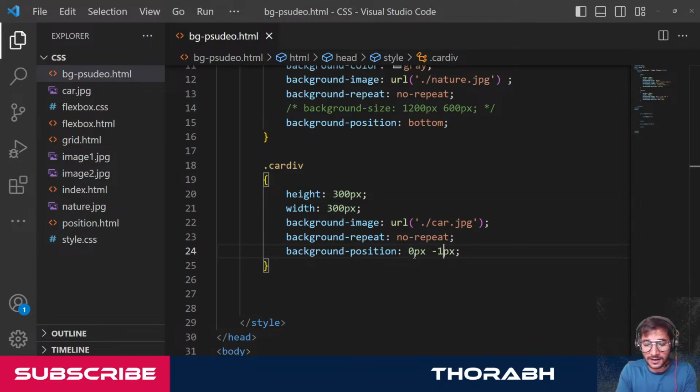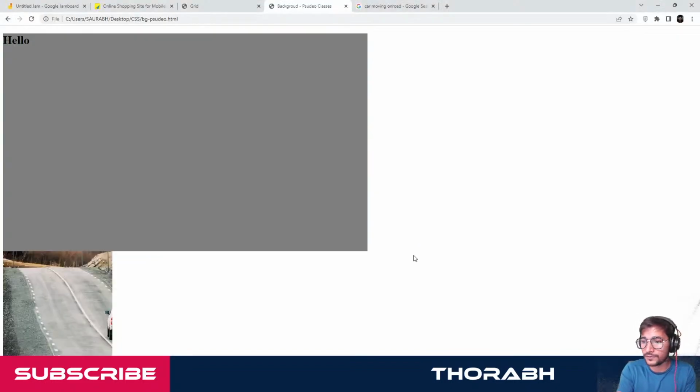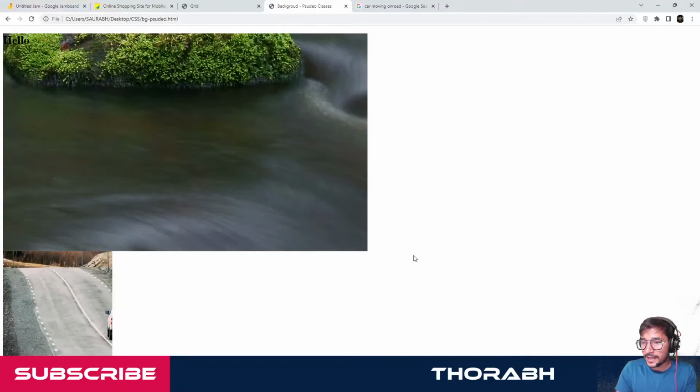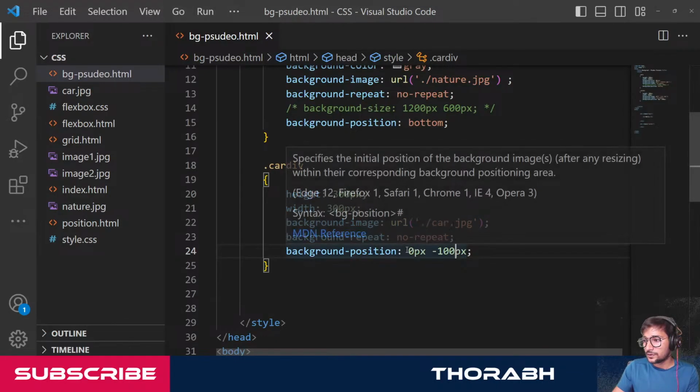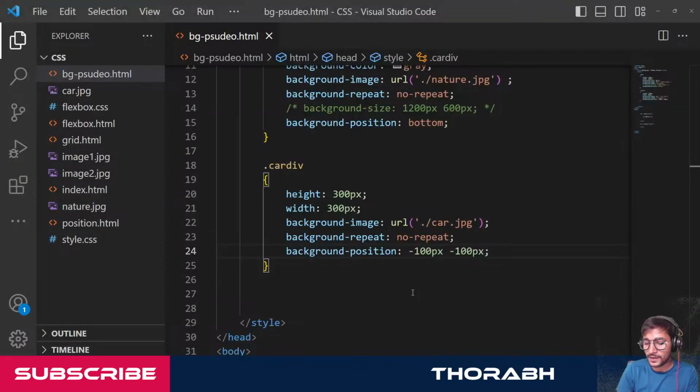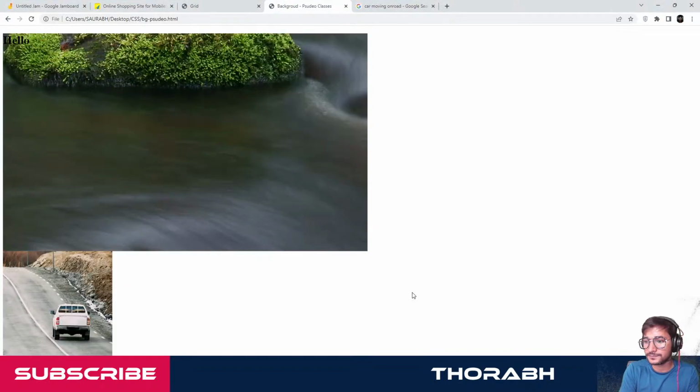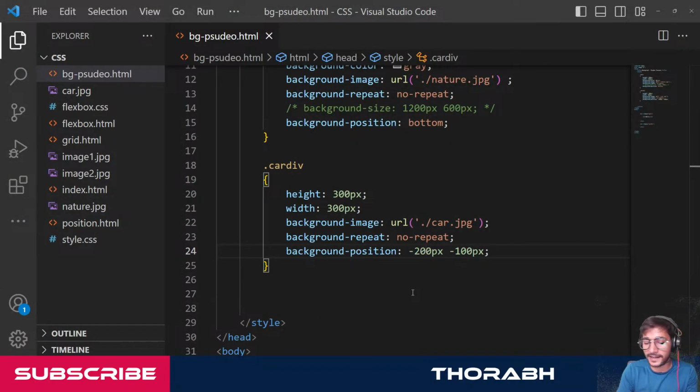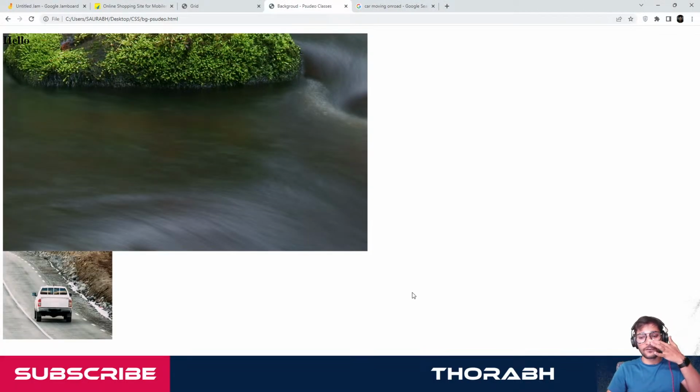So minus 100 pixels. Now here we go. It's coming at the top. And see, the car is here. I want a little more left. But if I give positive values, it will move towards right. So I want it to go towards left. So negative values, minus 100 pixels. See, it's coming here. Maybe minus 150 will make it perfect. Minus 200 will completely take it in center. Perfectly fine. And let's say here, I'll just give minus 150. And see, guys, from that image, the car comes completely in center.